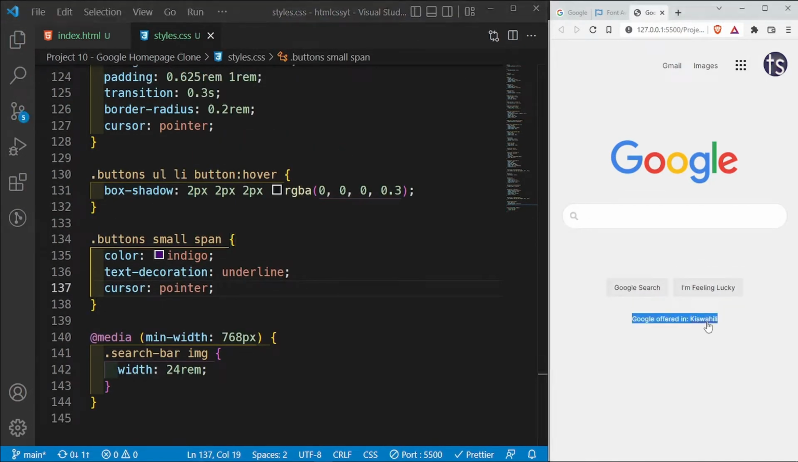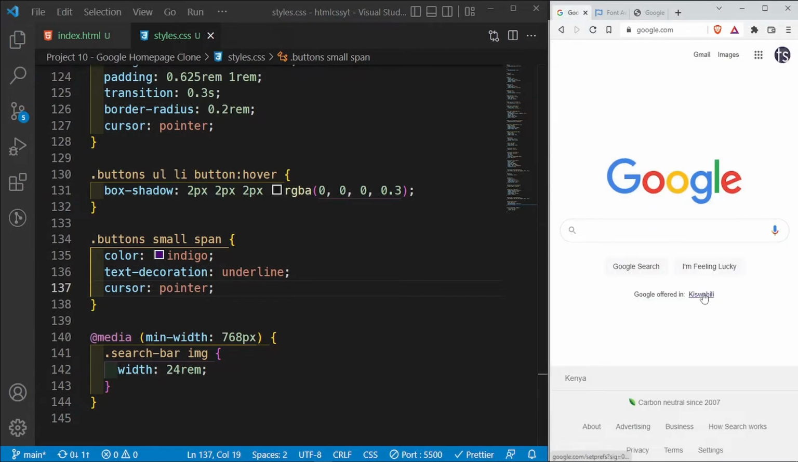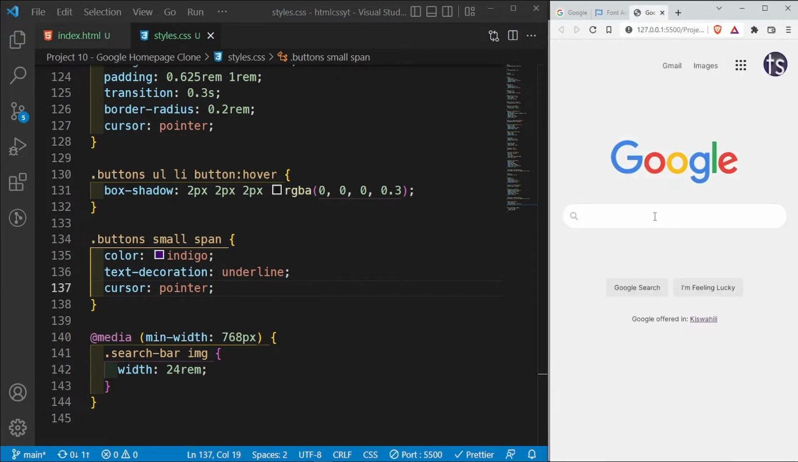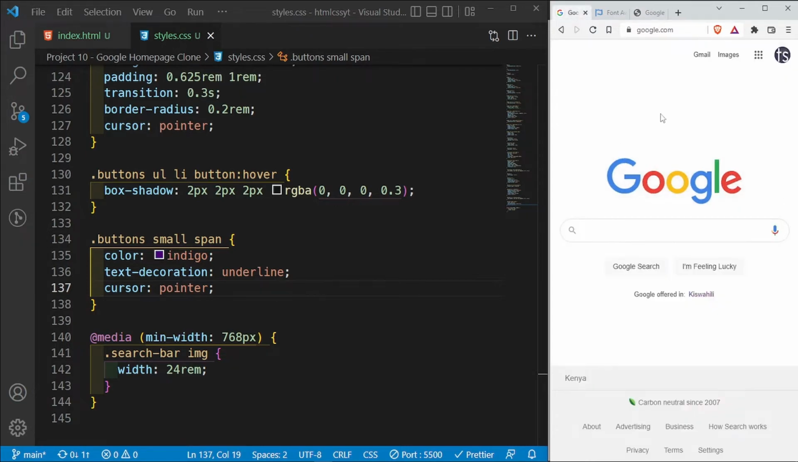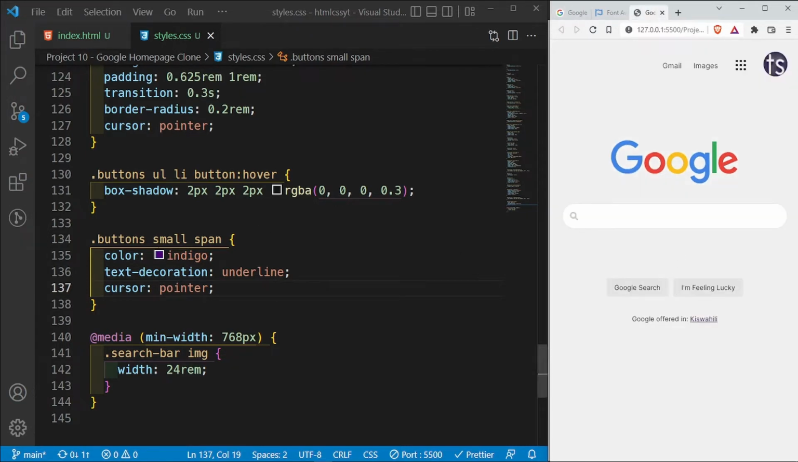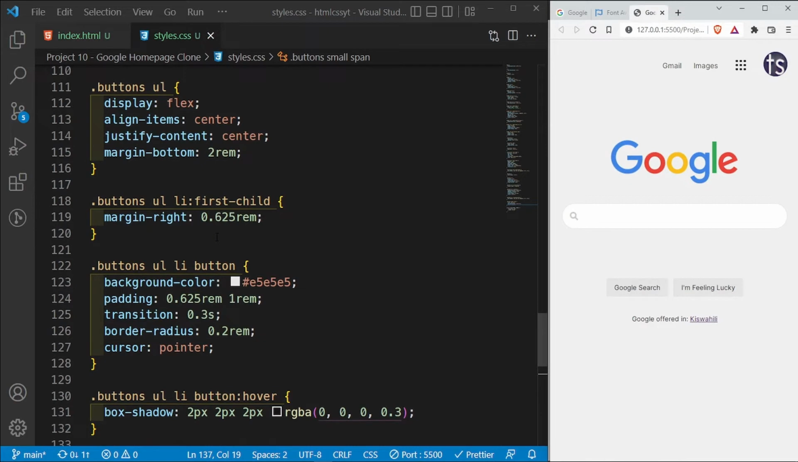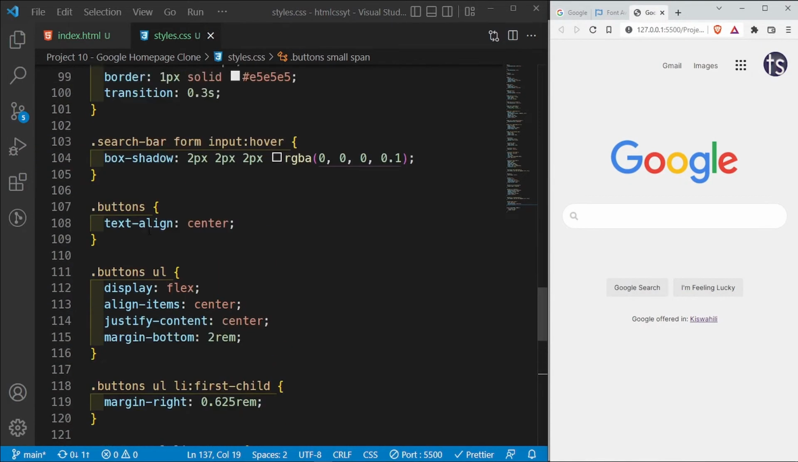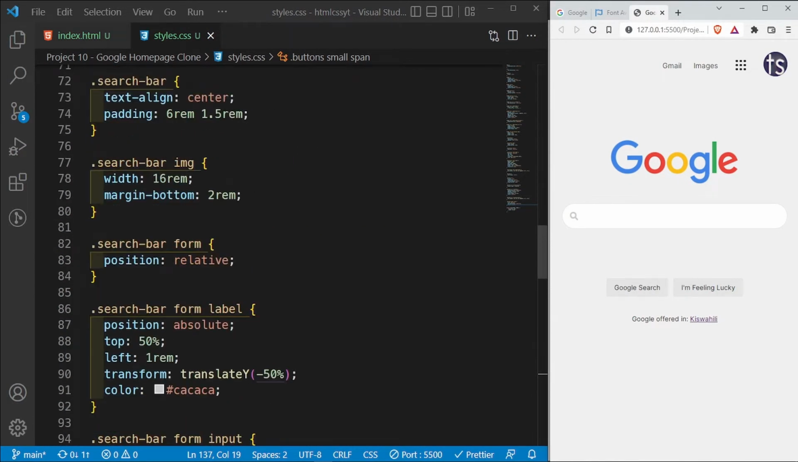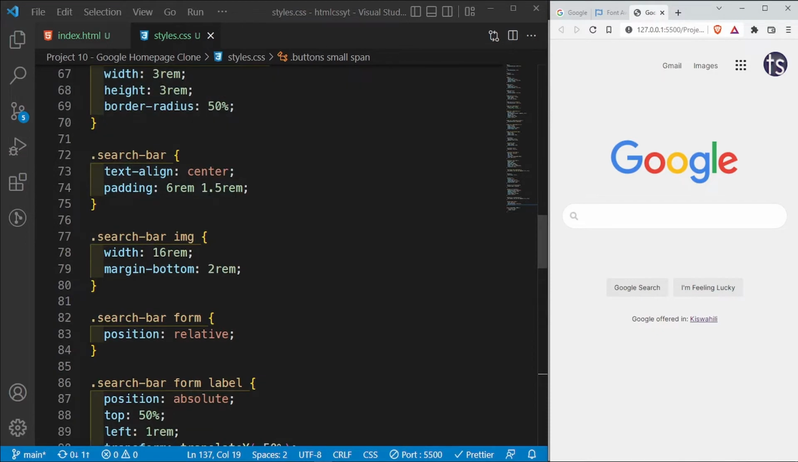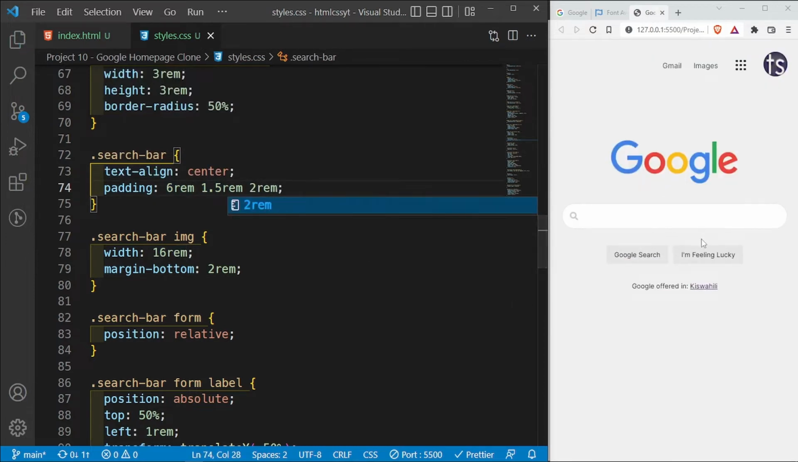And of course this does nothing because it doesn't link to any other page. However, if you're on the Google homepage, then you can see that this is going to be linking somewhere. So now I want to reduce this padding a bit, because these are a bit closer. So reduce this padding by going into this search bar section. Here, I have 6 rem on the top, 1.5 rem on the left and right, and I want to say just 2 rem on the bottom, which is going to reduce it.